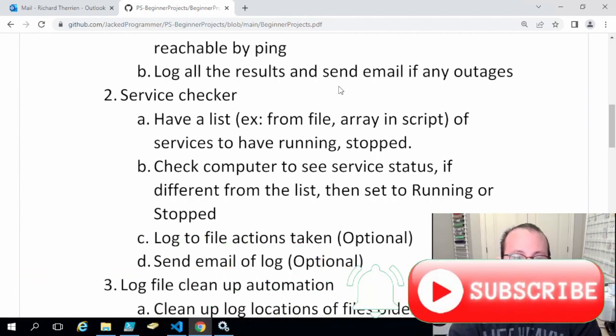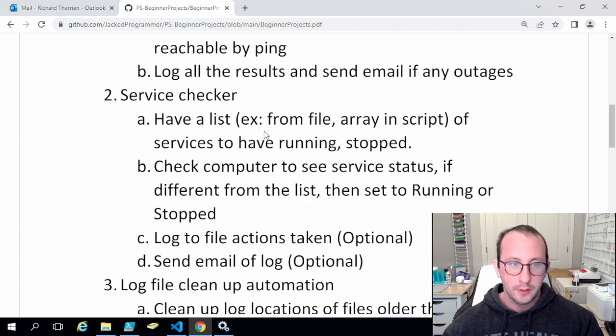Hi, and welcome to this PowerShell tutorial video for the beginner project series. In the first video, we took a look at the environment checker, and today we're going to be taking a look at number 2, which was the service checker.